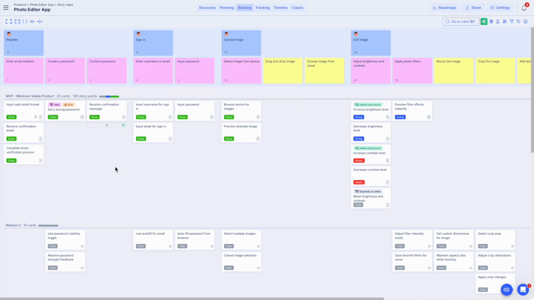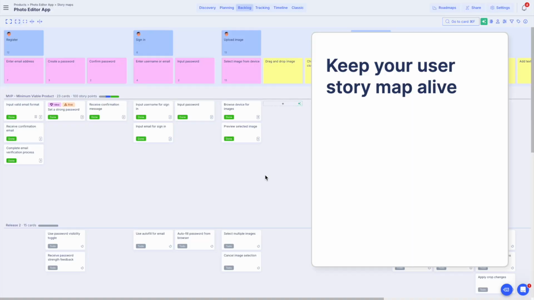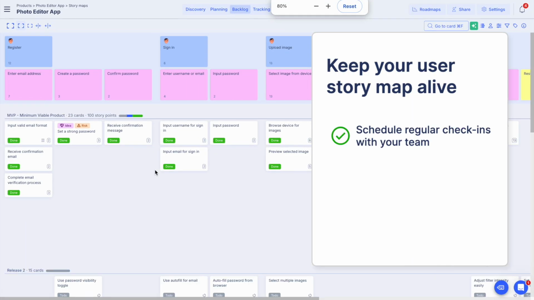Your user story map is not meant to be a static document that you create once and forget about. It's a living, breathing artifact that should be a central part of your product development process. First, let's schedule regular check-ins with your team. This might be weekly or before each sprint planning session. During these check-ins, you will use the story map to review progress.